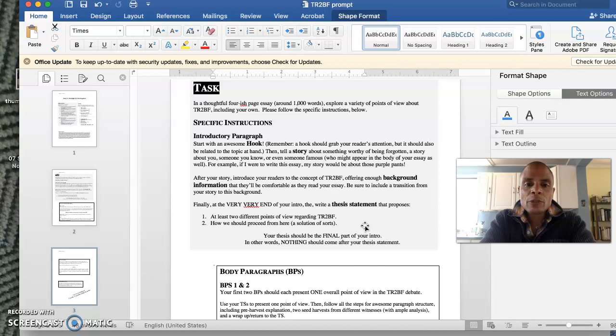After your story, introduce your readers to the concept of the right to be forgotten, offering enough background information that they'll be comfortable as they read your essay. Be sure to include a transition from your story to this background. Remember, if a reader doesn't feel comfortable in the beginning of your essay, they're not going to keep reading.